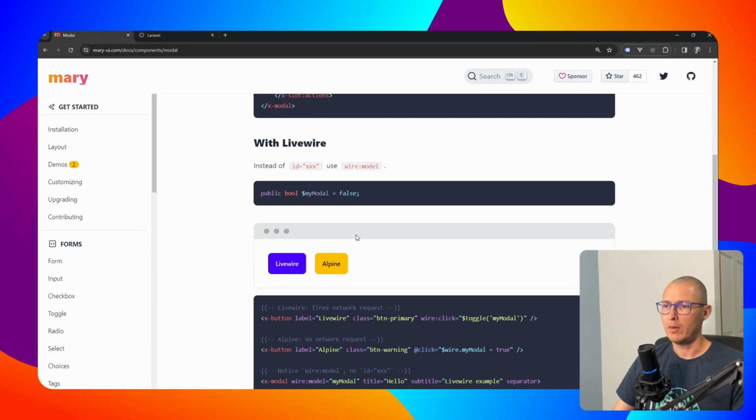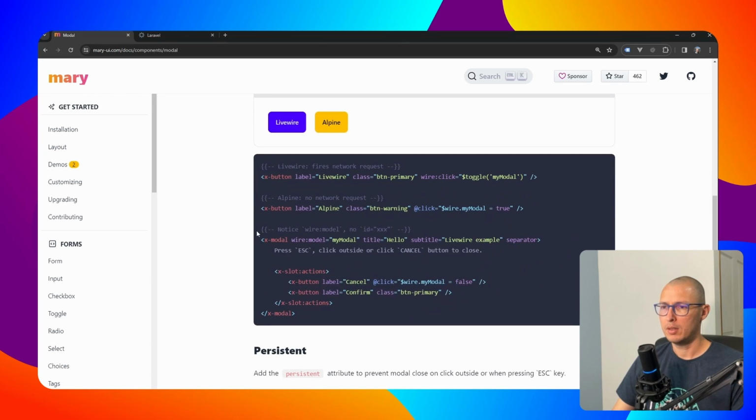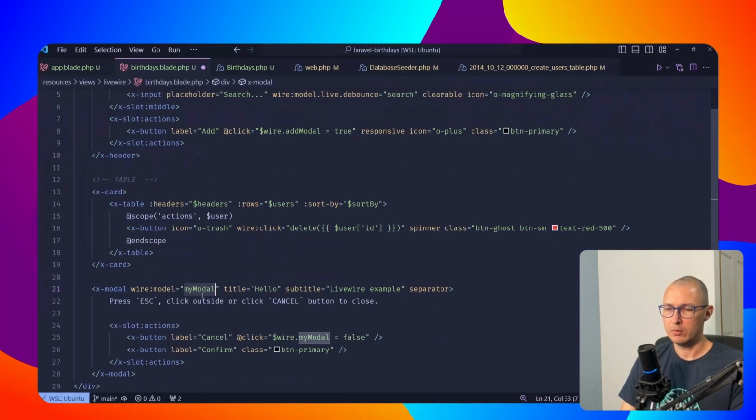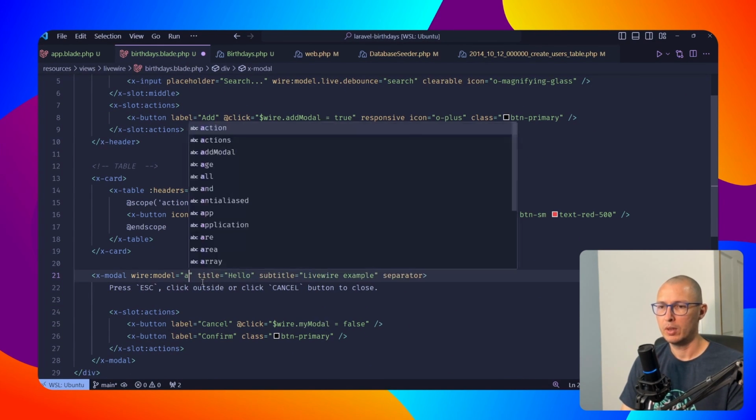And then let's go to the Mary UI documentation and let's copy this section here. So x-modal, wire:model, this is going to be modeled or bound to add modal.